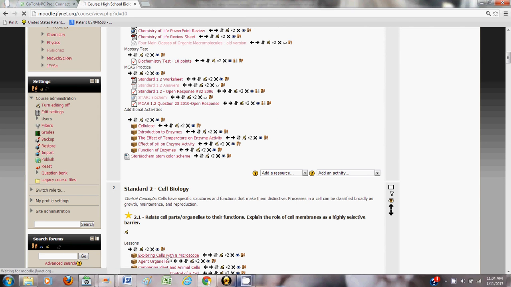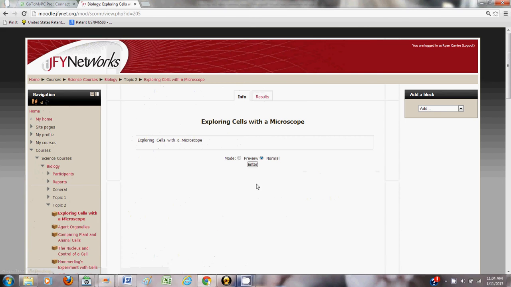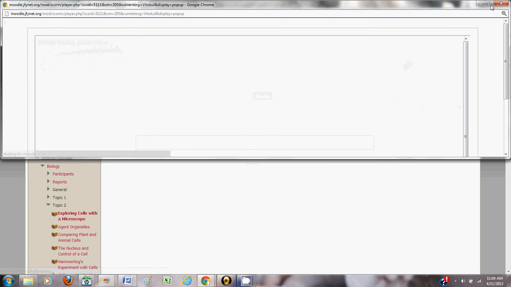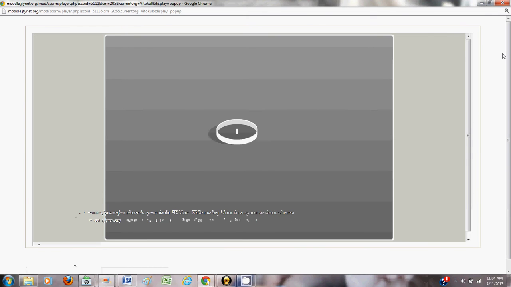Once you click on one of those, I'm going to click Exploring Cells with a Microscope. You click Enter. You're going to want to make sure you have pop-ups disabled in order for these to launch. So you're going to click on it. It's going to load. As long as you have pop-ups disabled, this should pop right up.